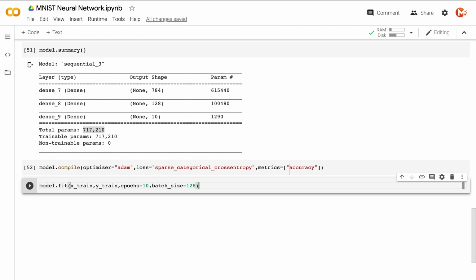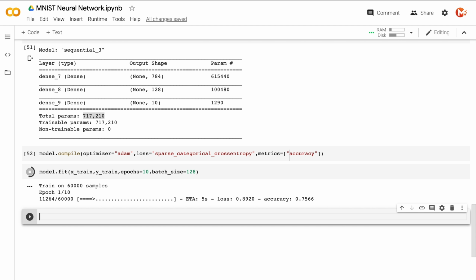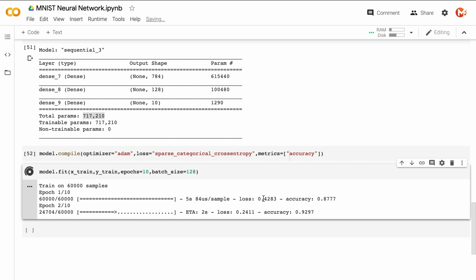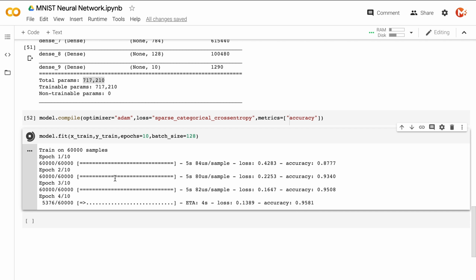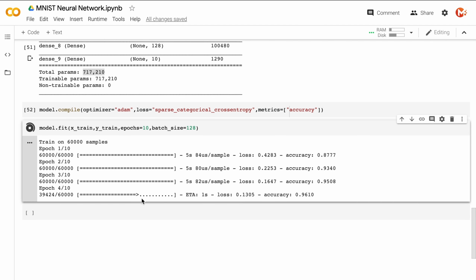Now when I hit the execute button, this fit function is going to take input in a batch size of 128 and train the model 10 times, and it's going to generate loss and accuracy. Let's see. So this is the first epoch. It is training on 60,000 images. The first epoch generated a loss of 0.4, followed by an accuracy of 0.877, which is pretty good. This is the second epoch, third epoch. Similarly, we have a total of 10 epochs.